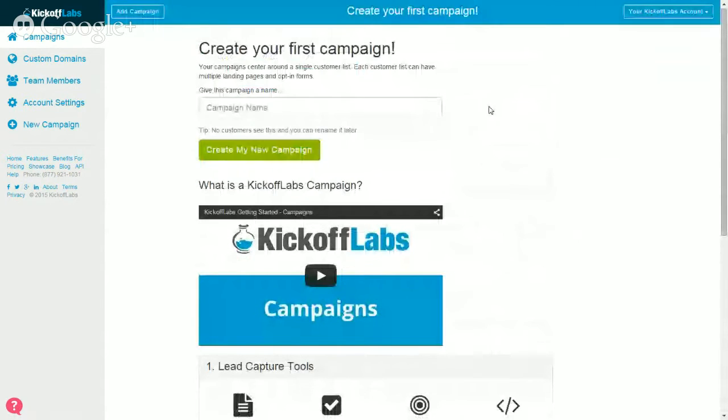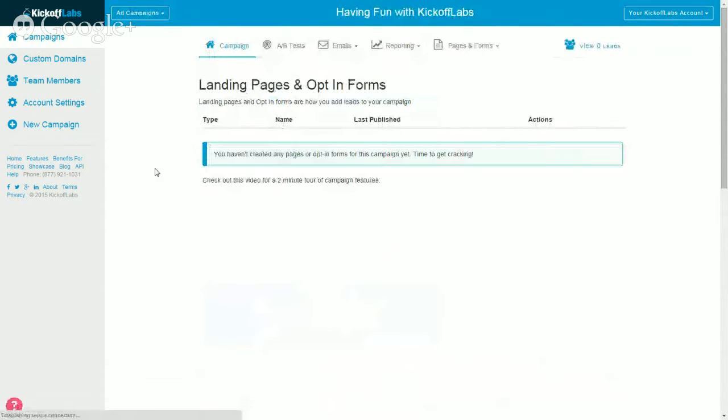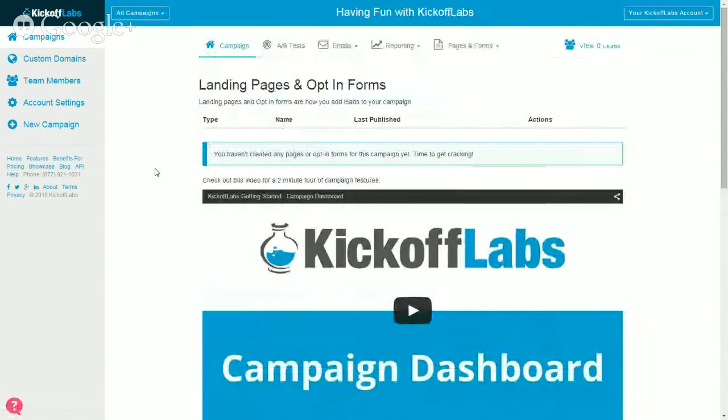So I'll go ahead and just create my first campaign here. I could call it first campaign, or I could give it a more specific name. So let's call this having fun with Kickoff Labs. Okay, so I'm going to create my first campaign, and once that's created, I can now go ahead and start creating landing pages and opt-in forms inside of this campaign.